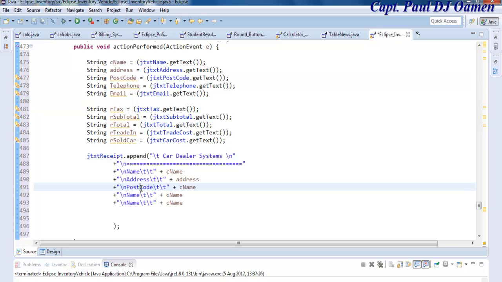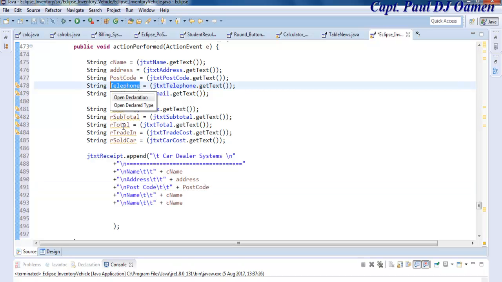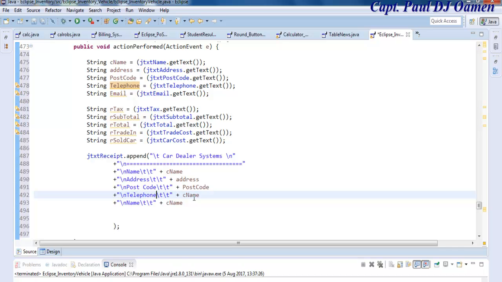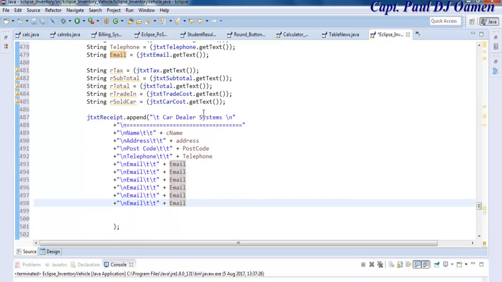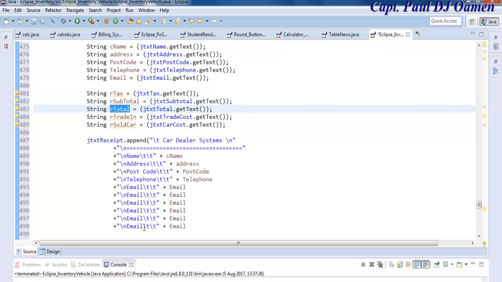Postcode. Telephone. Here we have telephone and telephone here, and we have email and email here. Then we need 4 more. 1, 2, 3, 4. Okay, let's copy that. 1, 2, 3, 4, 5. 5 actually. So I'm going to make my total. Let's put the total right underneath here. Copy that. Total will be here. Get rid of the R. Total right there. Followed by the subtotal.